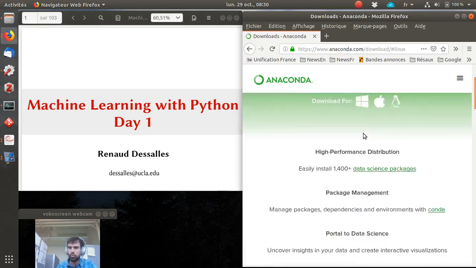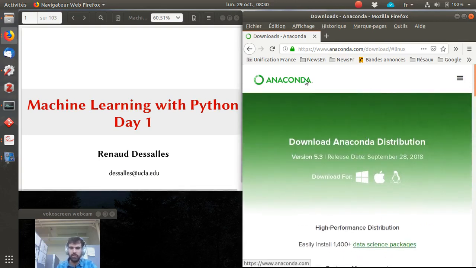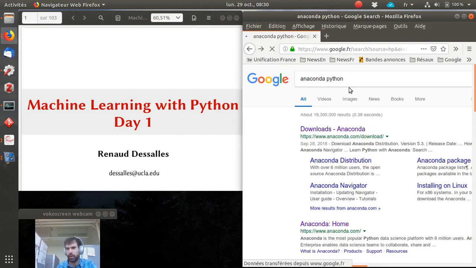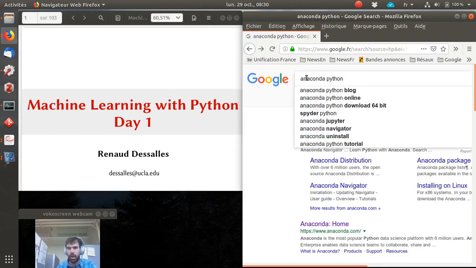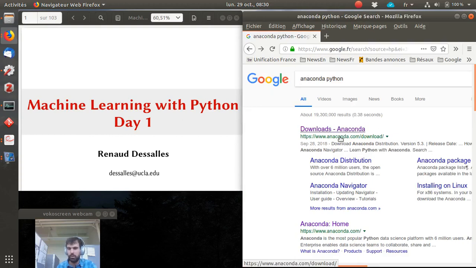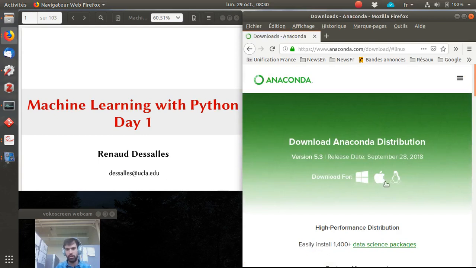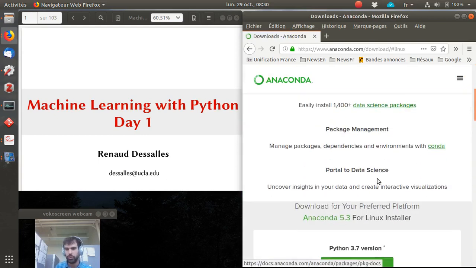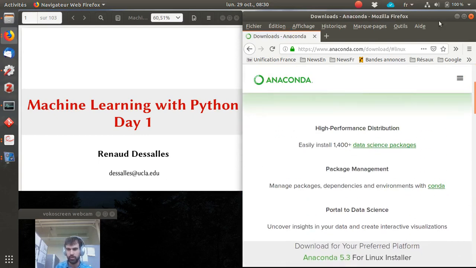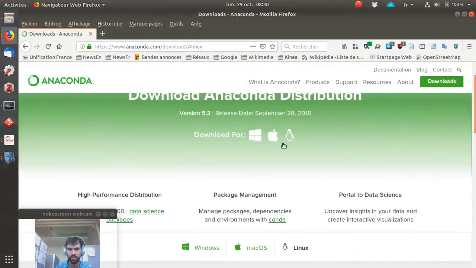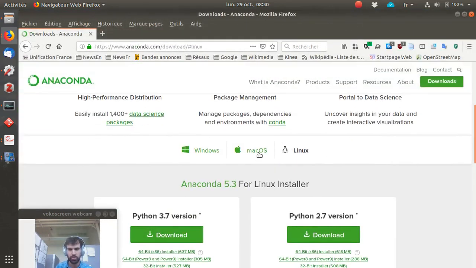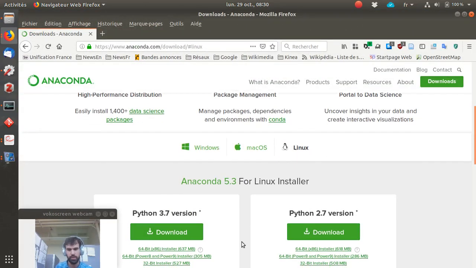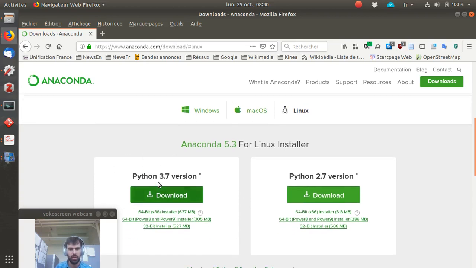The distribution which is the most common is called Anaconda. How can you find Anaconda? You just need to type Anaconda Python and normally the first link will be the Anaconda distribution. You go on download here, you choose, sorry, I'm going to maximize it. Okay, you choose your distribution, normally it detects it automatically, and be sure to install the Python 3 version.